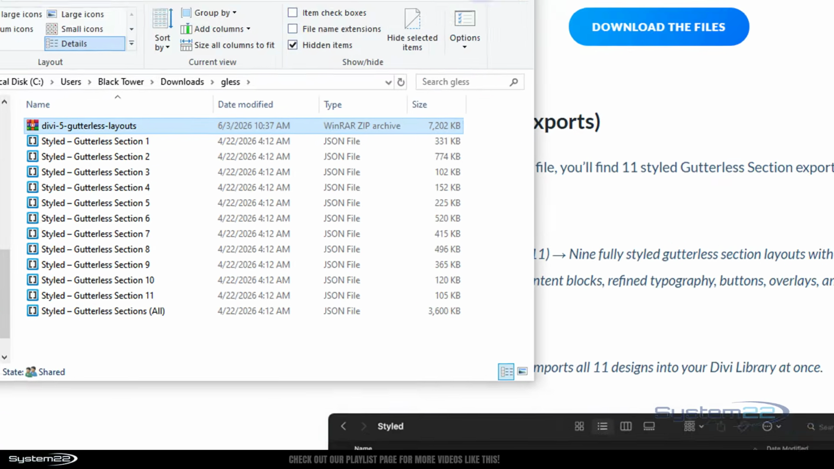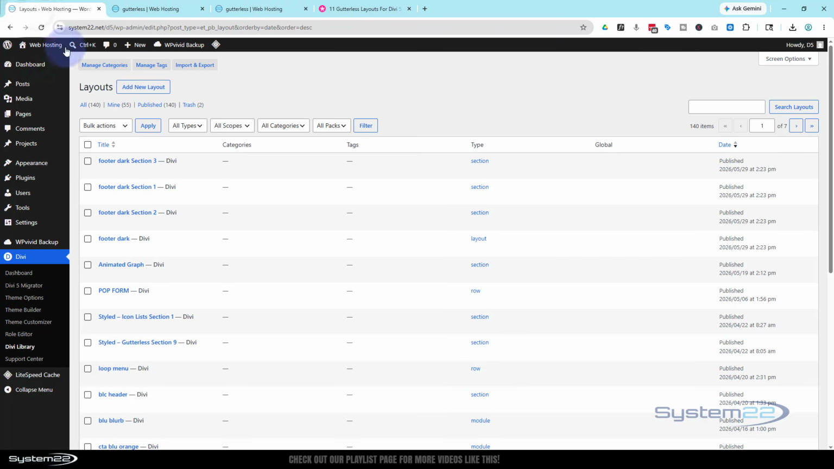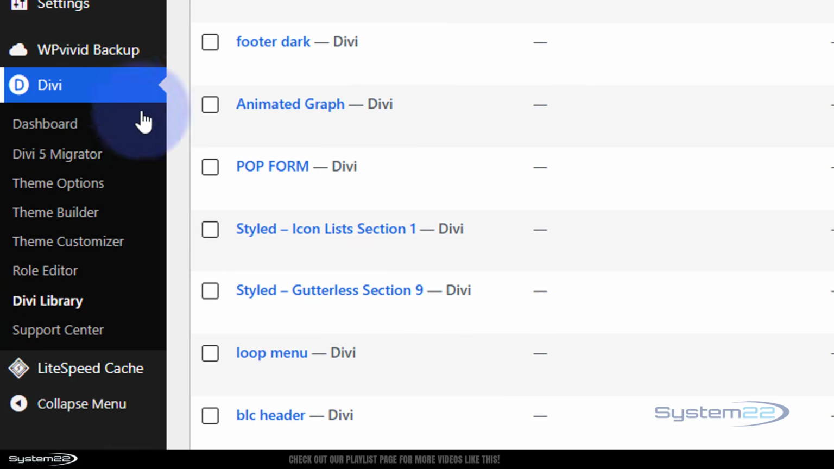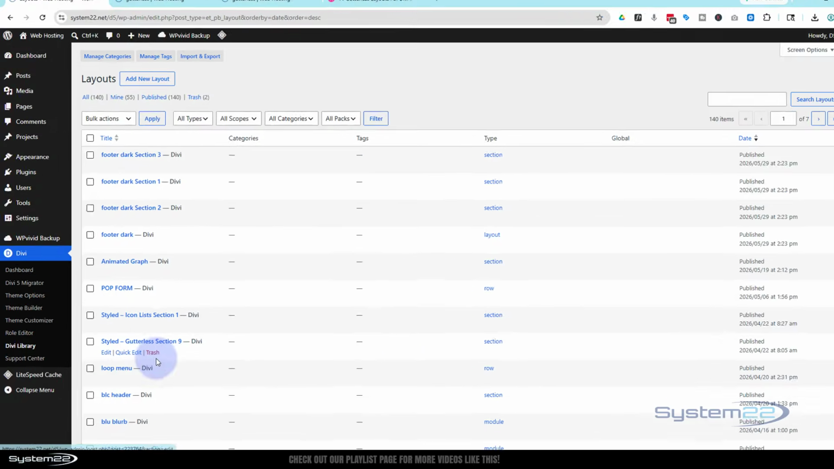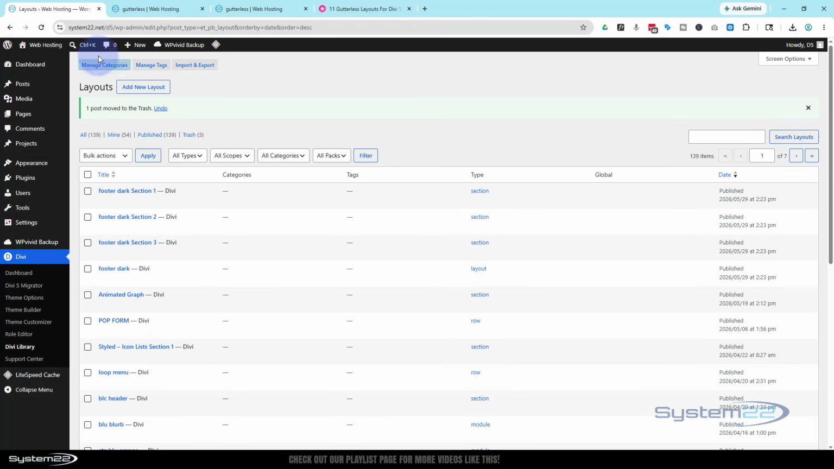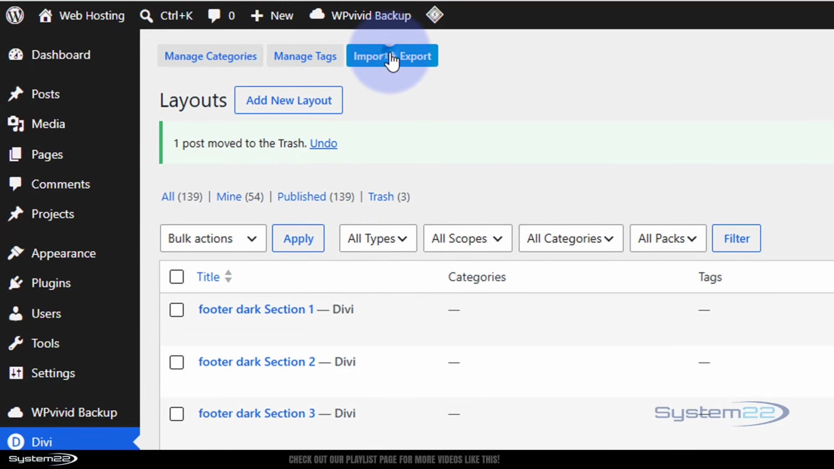To use these, we need to go to the dashboard. Once at the dashboard, go down to Divi, then Divi Library. That's where we are at the moment. Once you click on the library, it's going to take you to this page. There's the one I actually used before, so let's just trash this one. Now to import, we want to go up to the top, import and export.